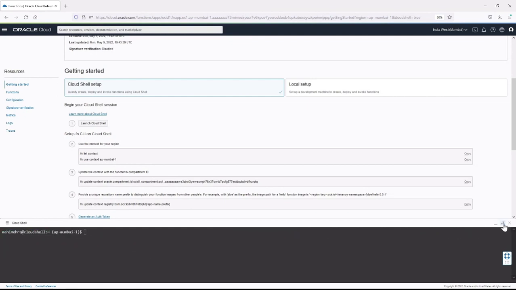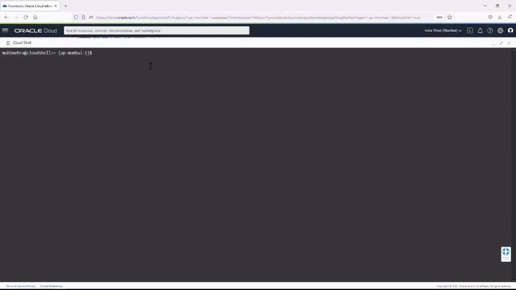Let me maximize the Cloud Shell. So the first command that we'll be running to set up the FN project CLI context is the fn list context command. What this command does is it helps us to find the name of the pre-created FN project context for the current region in which we wish to create the application.